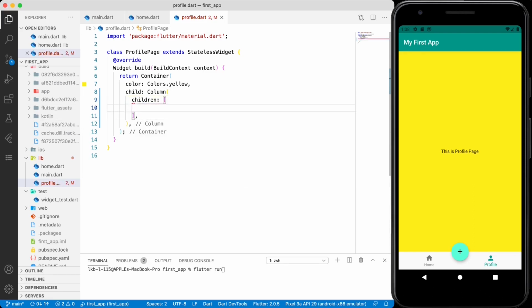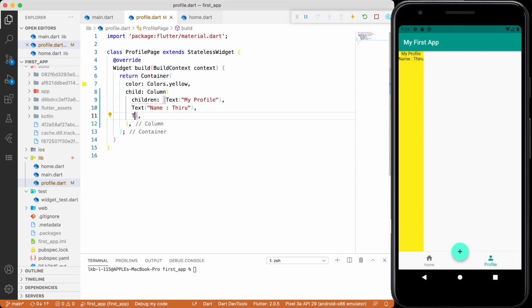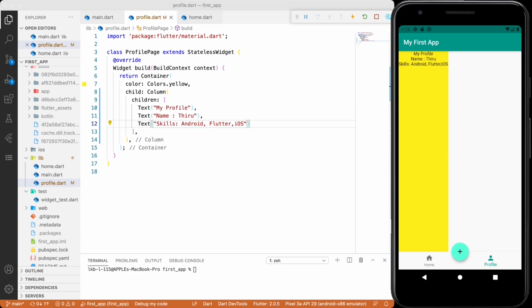Now I want a text as my profile. So now in the emulator you can see that my profile text is there. Now I'm going to add another text. Let us make it as name Thiru. Now I saved it, so you can see that name Thiru is also there. Now I'm going to add text skills. So I added my skills over there. Okay, now you can see my profile, name Thiru, skills Android, Flutter and iOS. These three things are vertically arranged one by one. So this is a use of column.